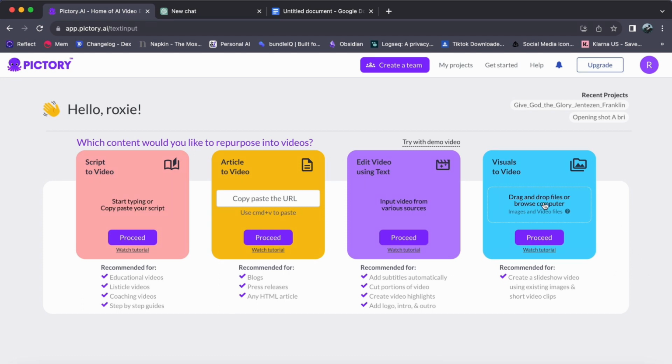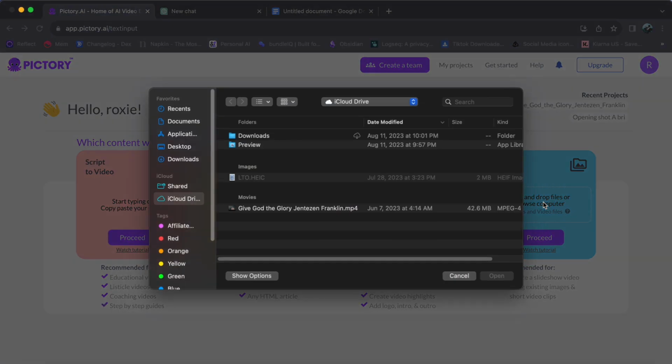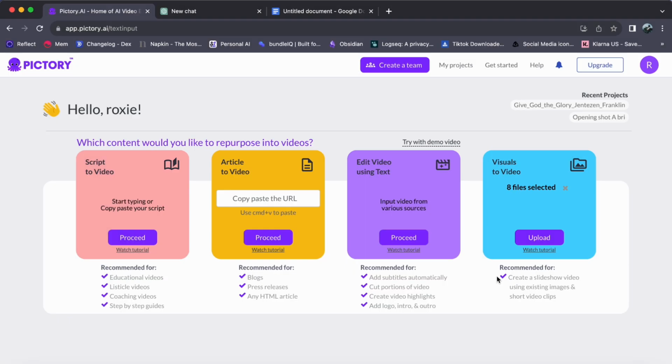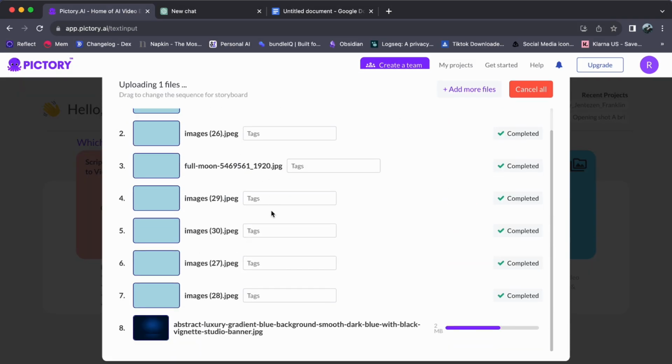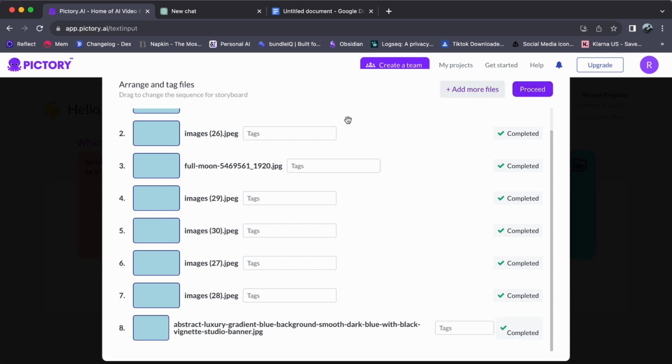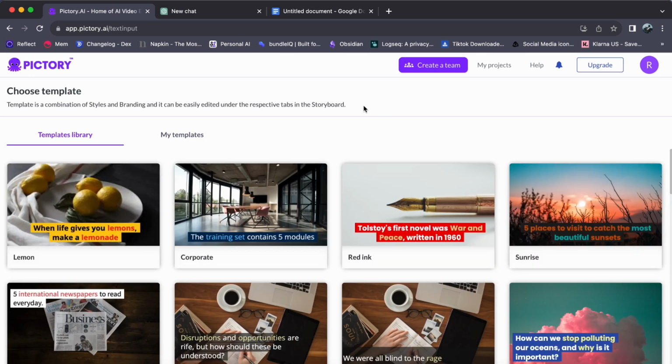Step 1. Add your files from your computer. Organize them into your desired sequence. Watch as your files come together, forming a dynamic storyboard. Click Proceed to enter the world of templates.